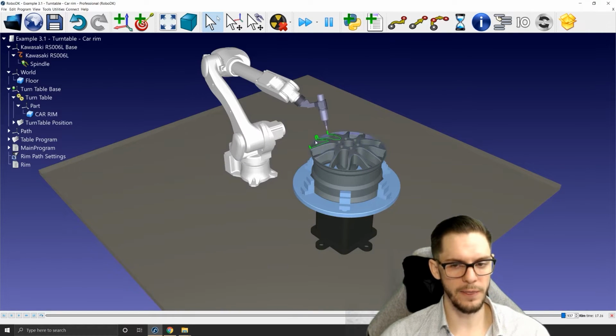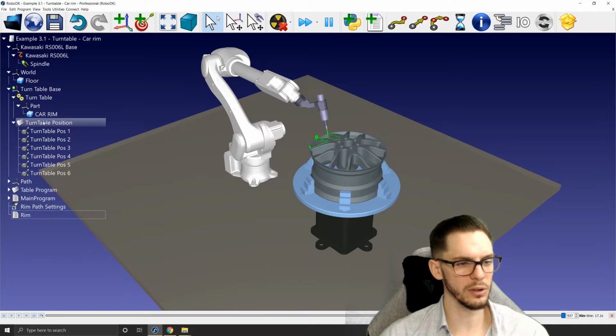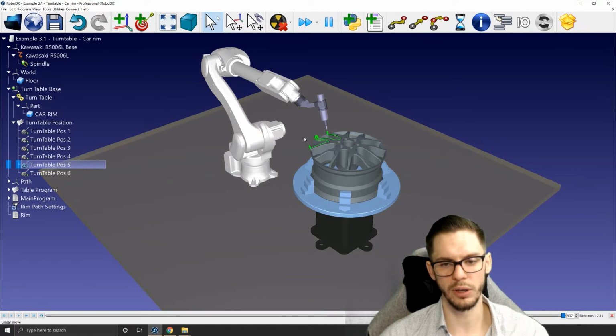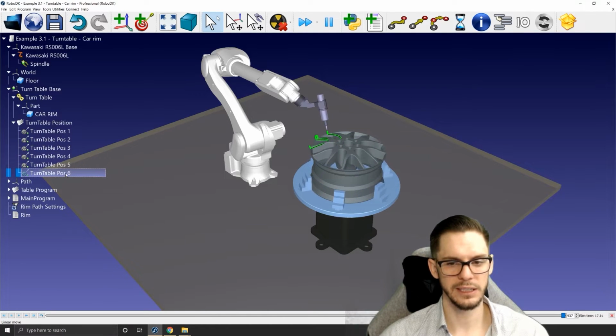In this case, the same deburring pattern repeats itself 6 times around the rim. So no need to create the same path for the robot 6 times. I can simply create the path once and then rotate the rim 6 times. This is exactly what I did. Here, in turntable position, you can see position 1, position 2, position 3, position 4. By double clicking, you go directly, so you won't see it rotate. So I go 1, 2, 3, 4, 5, and then 6.